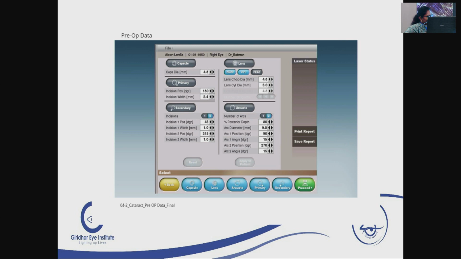At the LenSx theater also, we can make small adjustments. We can adjust our incision if we feel that the patient is having a very sunken eye, we have to change the incision a bit, then we can do that. We can adjust the arcuate. If you want your primary to be a bit on the other side, if you want a bigger capsulotomy, we can all adjust there also.